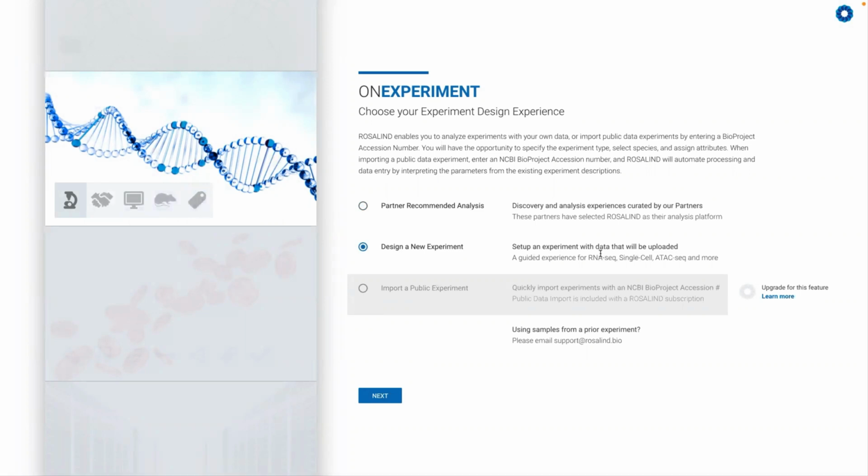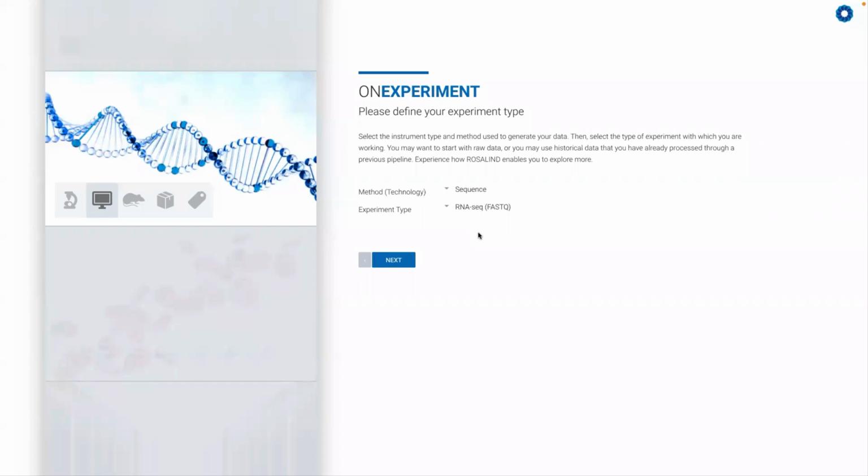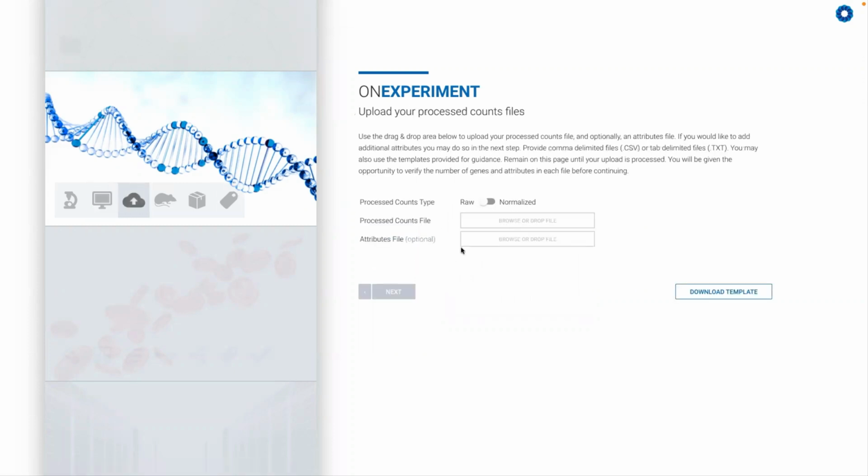And this is for RNA-seq and single cell and ATAC, ChIP-seq, lots of different things we can do. So I'll go ahead and click design a new experiment. Give this experiment a name. So with that, we're now going to set up a new experiment. I'm going to begin by choosing the method. So this is sequencing. I'm going to do this with a process counts RNA-seq for the purposes of brevity. I'll go ahead and click next.